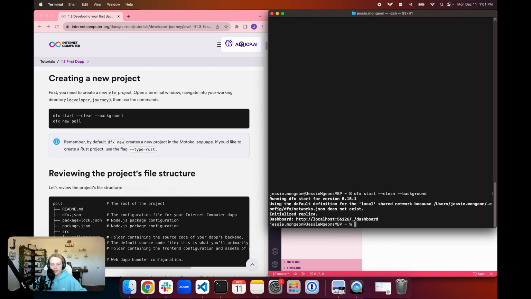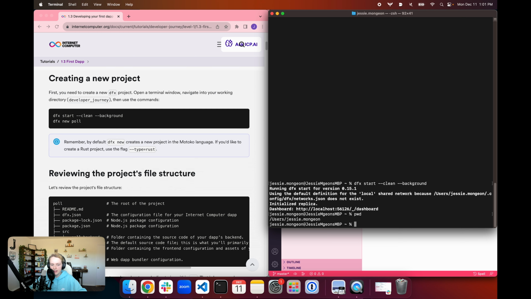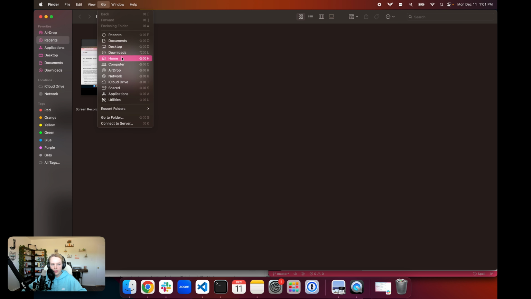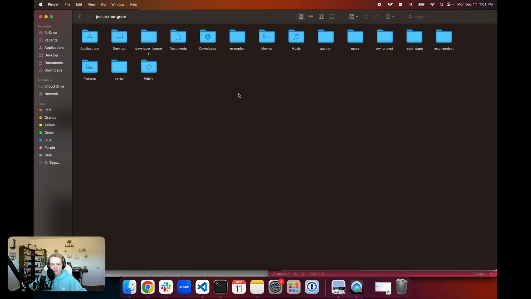Once DFX is started and the local replica has been initialized, which we can see it has based on this output here, we are going to create a new project. But to do that, we're first going to navigate into our developer journey working directory. We can use the pwd or print working directory command to see where we currently are in the command line. Alternatively, we can also open the Finder on Mac systems, and we can use Go and then Home. And then we want to use this developer journey subdirectory that we've used in the past.